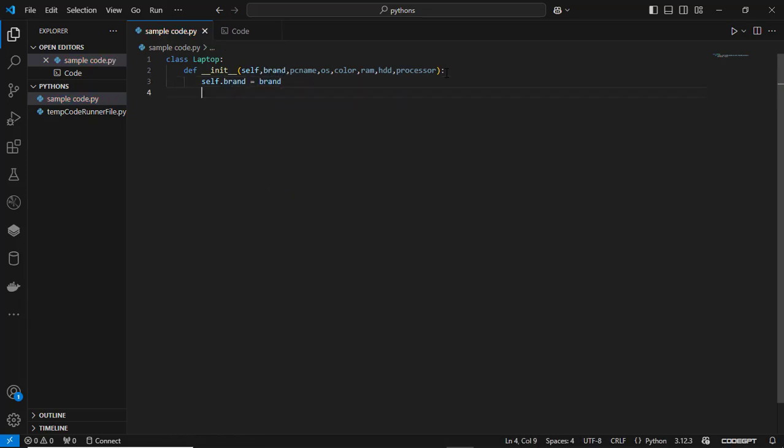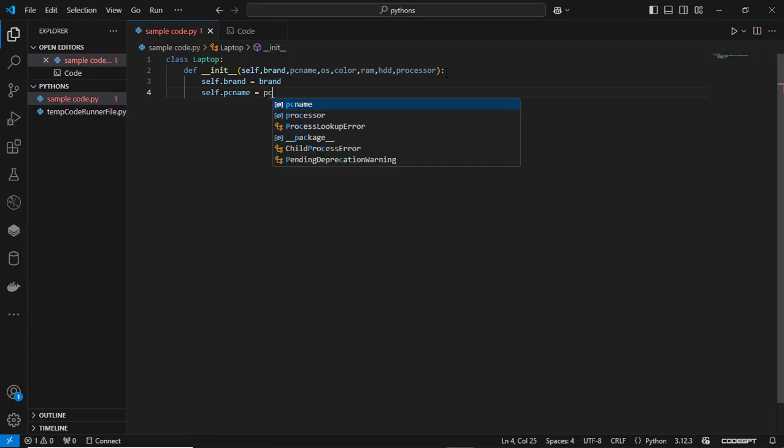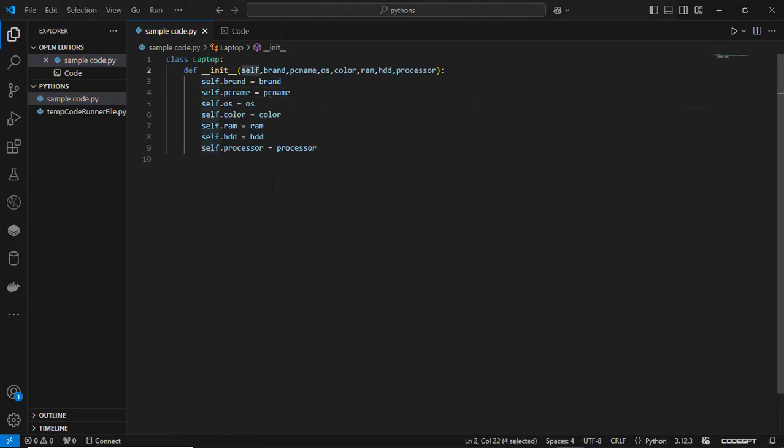I'm going to explain this in a second. Then self.pc_name equals pc_name. Now this parameter self, this one here, is a reference to the instance of the class. We start it here with self.brand, so that Python doesn't think this is an ordinary local variable which has been assigned the value brand. So it is a common convention where we name the parameter to be the same as the attribute name.